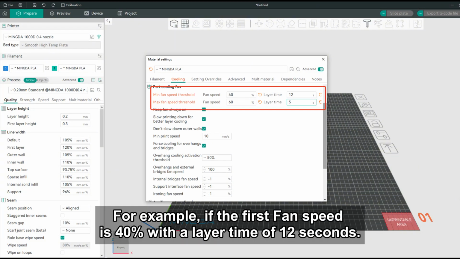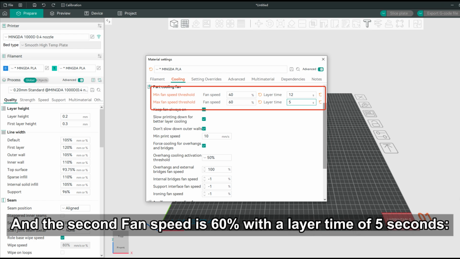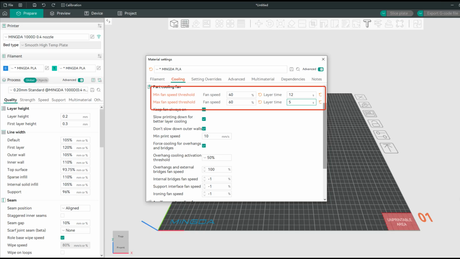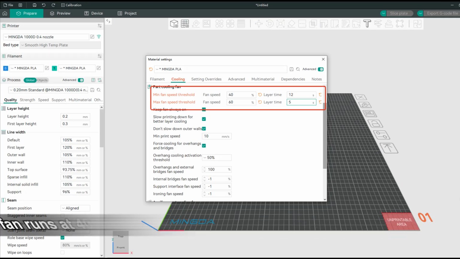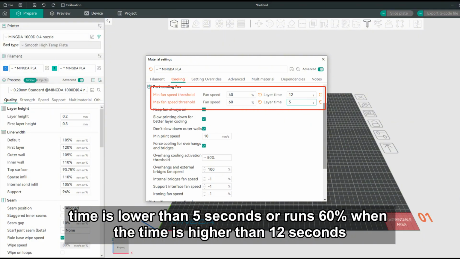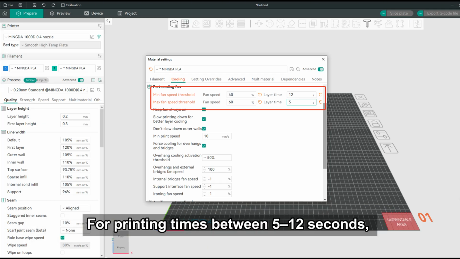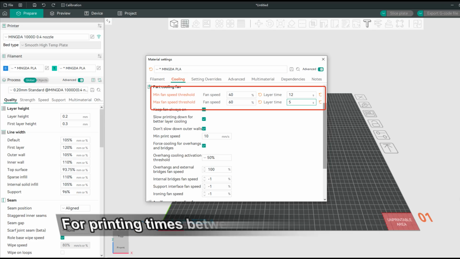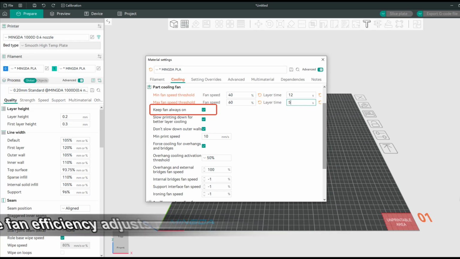For example, if the first fan speed is 40% with a layer time of 12 seconds, and the second fan speed is 60% with a layer time of 5 seconds, the fan runs at 40% efficiency when a layer's printing time is higher than 12 seconds, or runs at 60% when the time is lower than 5 seconds. For printing times between 5 and 12 seconds, the fan efficiency adjusts proportionally between 40 and 60.